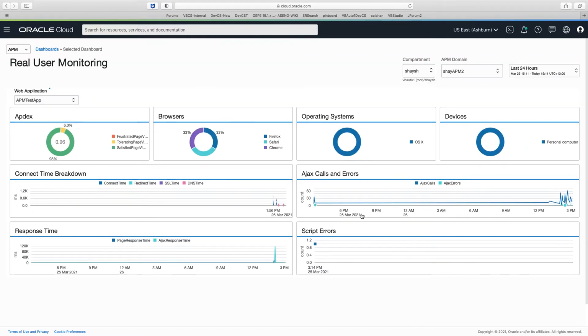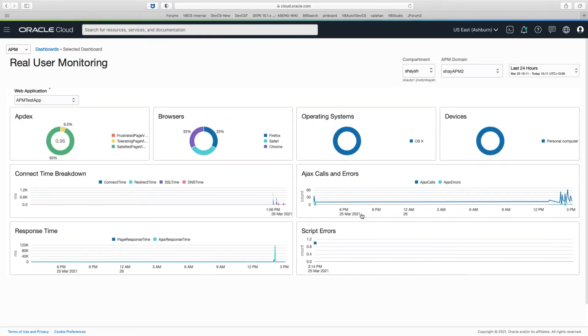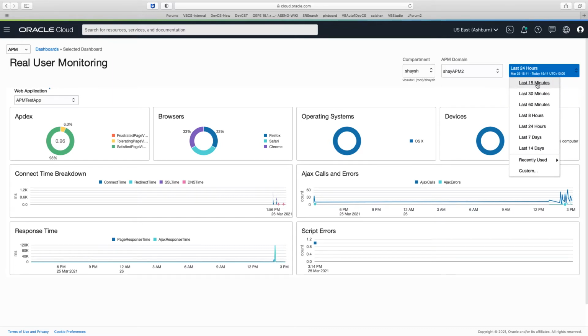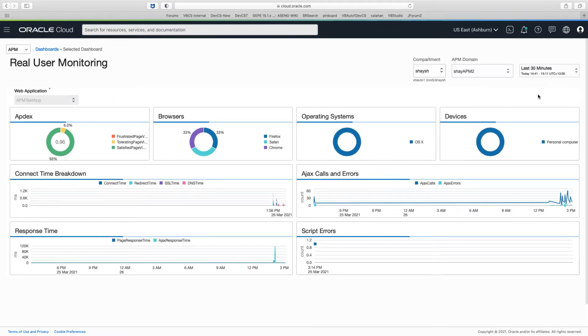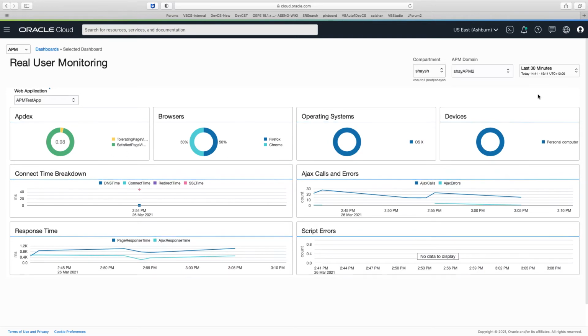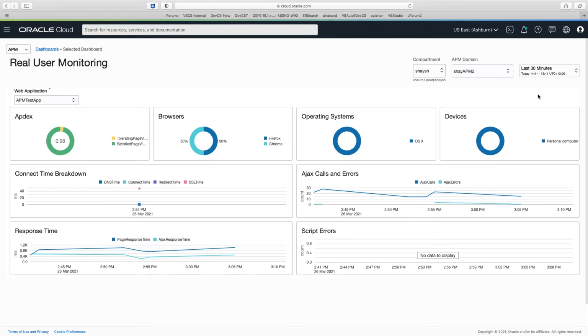Clicking on it takes us into a page where we can get detailed information about what happened in our application and what users have been doing. Right now it's set for the last 24 hours. I'm going to change the time scale to look at the last 30 minutes of activity in our application. We can see that in the last 30 minutes, we had most of the customers using macOS to access our application and from a personal computer. They were using a combination of Firefox and Chrome to access the application.